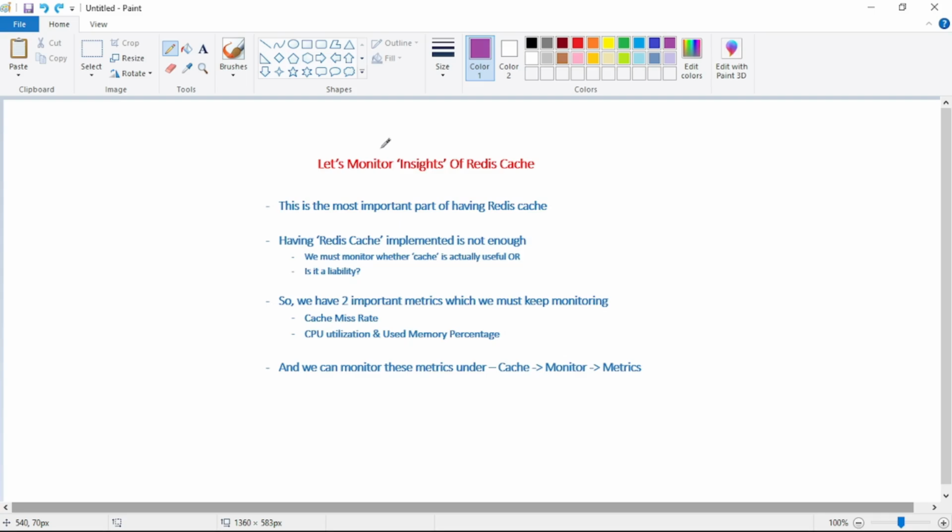Hey guys, in this video, let's discuss how we can monitor insights of Redis cache. Personally, I believe this is the most important part of having Redis cache. What I mean is, having Redis cache implemented is not enough, and we must monitor whether the cache is actually useful or not. That is, whether it is actually adding any value to our application, whether the performance has increased. That means we should check whether the cache has been useful or whether it is a liability.